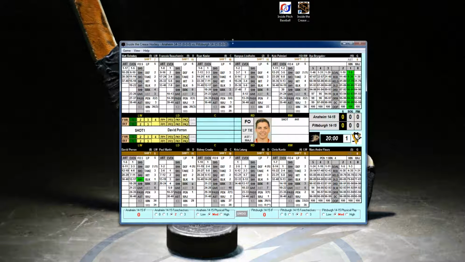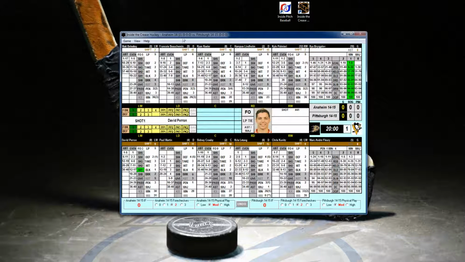So as you can see here, we have our Inside the Crease Hockey. We've got our logos here. We've got the Penguins, we've got the Anaheim. We've got all of our different players here. You can see here's Paul Martin's photograph here. We have Chris Kunitz, we have Hampus Lundgren, Ryan Kessler here. All kinds of different photographs for all the players. But you notice Sidney Crosby is not in here, so we do not have him actually in the game at this point, and we're going to change that.